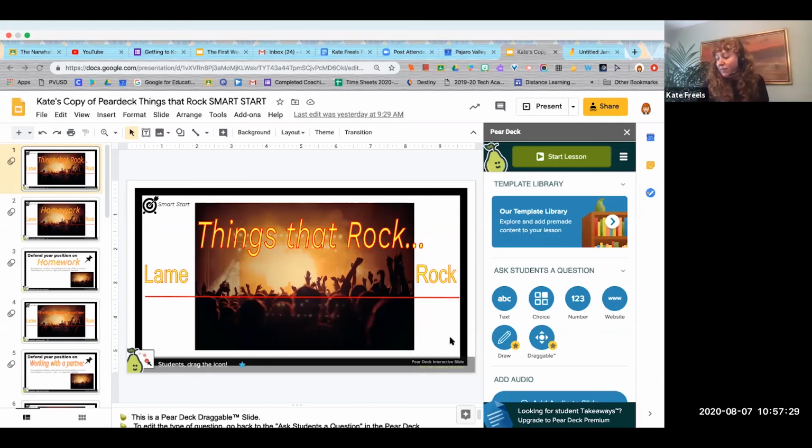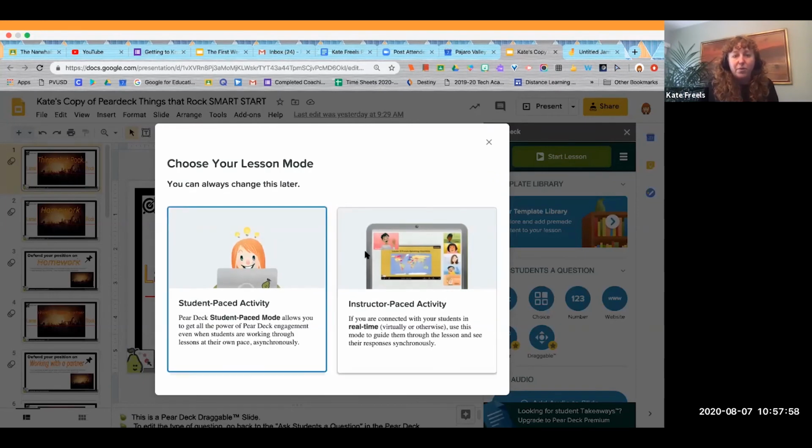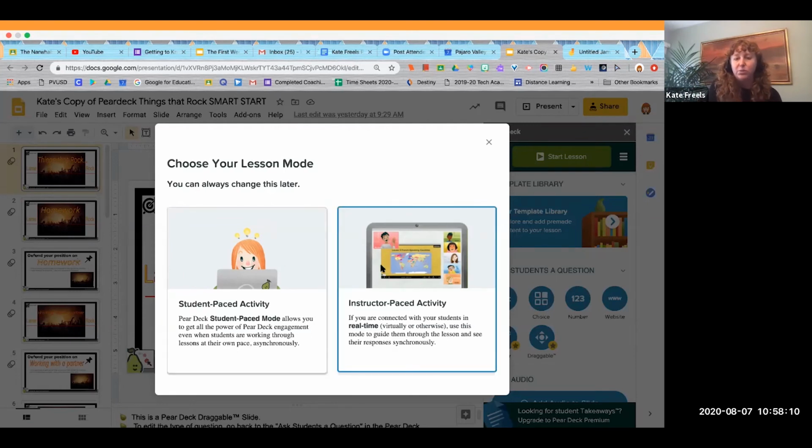The way it works best is if you have a second device handy. So grab your smartphone if you've got it, or a tablet. If you don't have another device, you can still play. You can open another tab on your browser, or just watch if you just want to see how it works. But if you have your smartphone or tablet, grab it now, and I'm going to start a lesson. And you have 2 choices with Pear Deck here. I can either do a student paced mode, and that will allow my students to work asynchronously at their own pace, but it doesn't have as much interaction. They won't be able to see all of their classmates' responses. So today, because we're live together, let's do instructor paced activity.